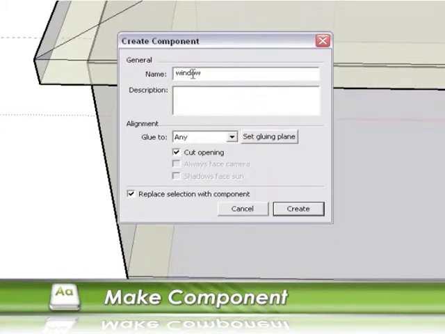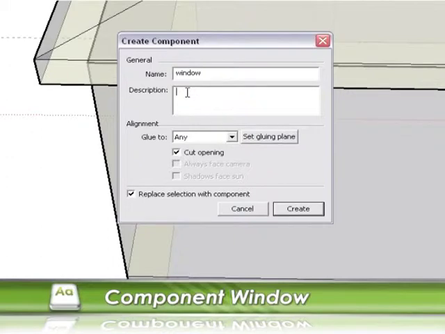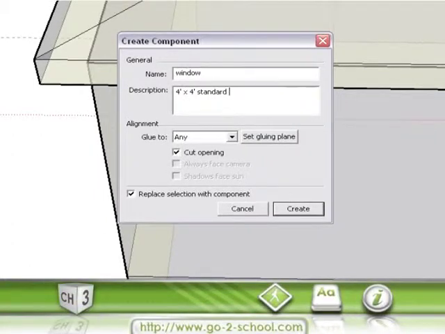Down below that option is a description field. So you could type in a description here. Pretty much whatever works for you. You could type in maybe the SKU number. You can type in the price. You can type in how many windows. So I'm just going to type in 4 foot by 3 foot standard frame window.